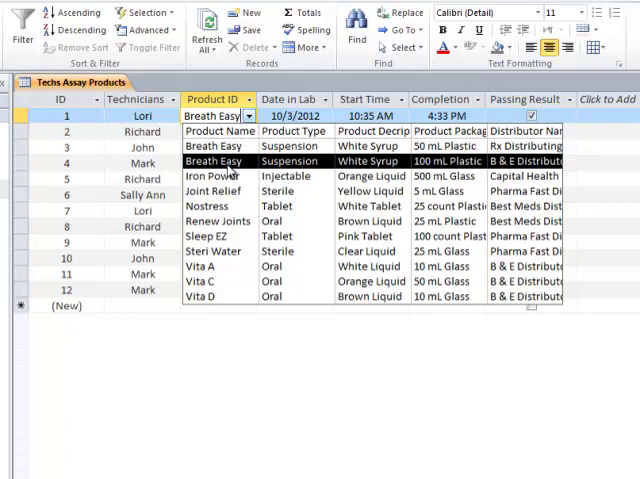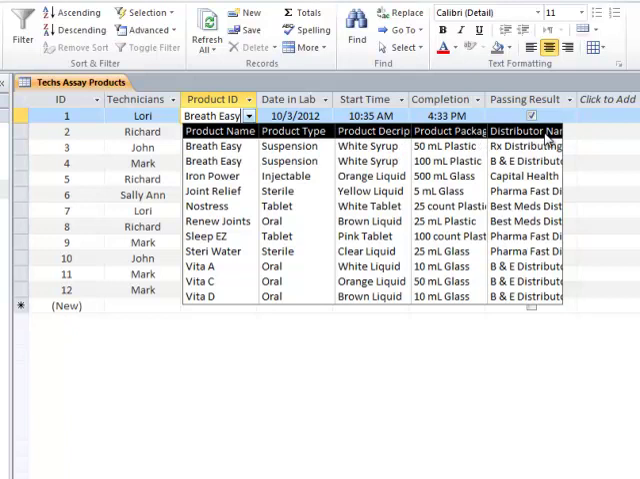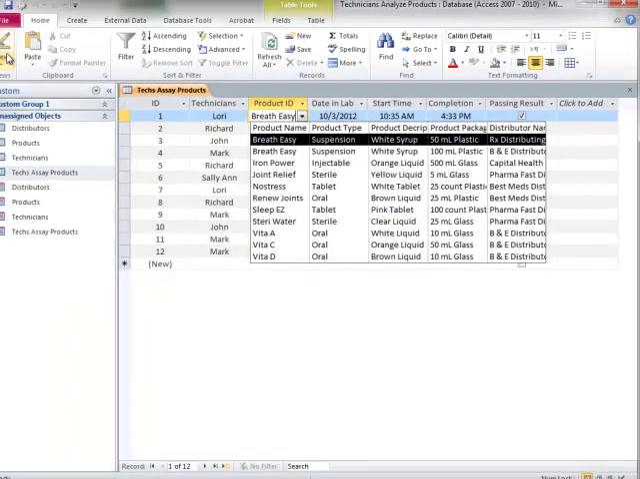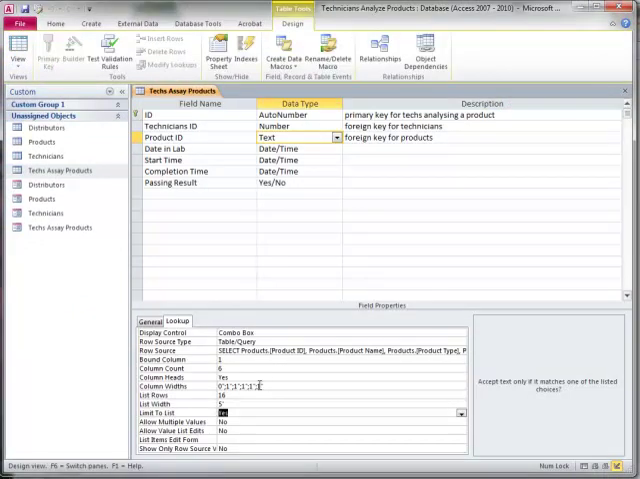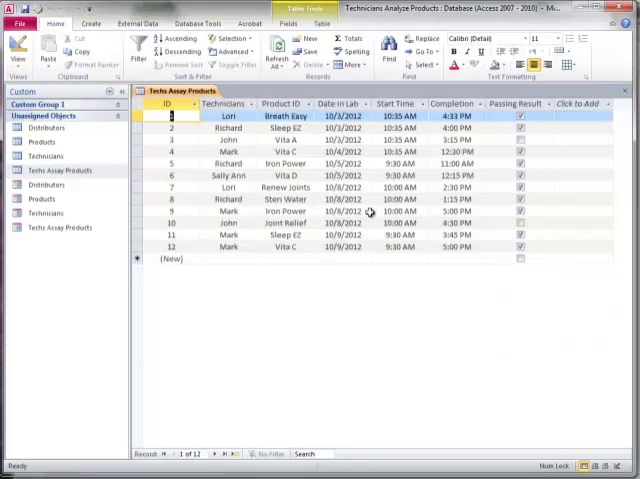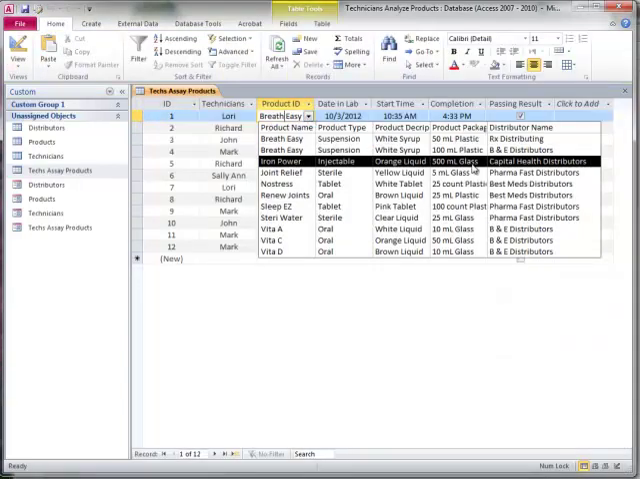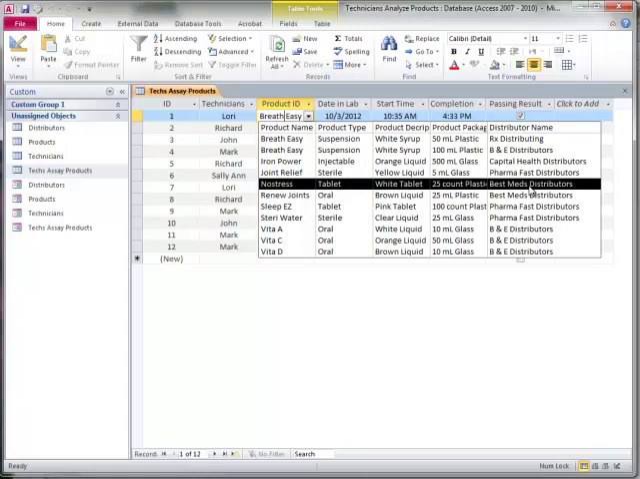If I wanted to make this look better, I'd make distributor name a little bit bigger and maybe product description a little bit bigger. Here, I'll do that really quick. That last one was distributor name. I'll make it 2 inches. So I added an inch. I'll make that 6. And see, it makes that a little bit easier to read.